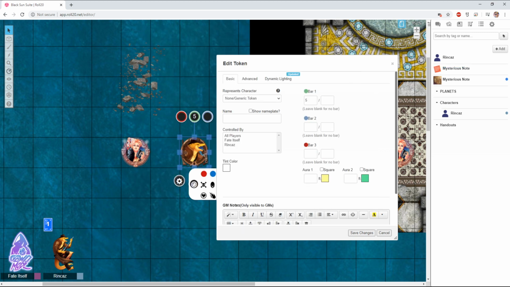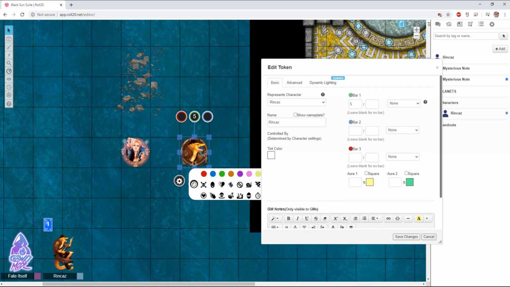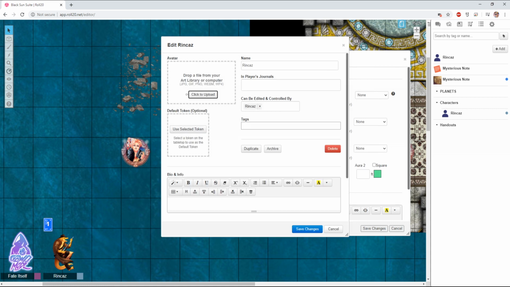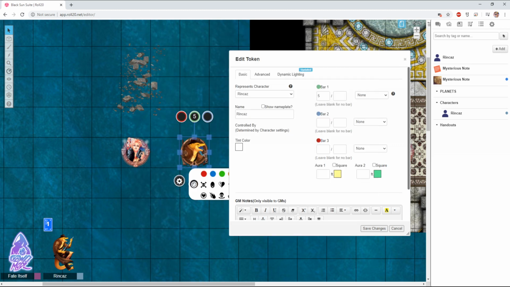But now that I have that set in there, we can go under represents character for his character token. I'm going to pick Rinkaz. And it's going to automatically let him be able to control Rinkaz, that character, because under the Rinkaz character, you gave Rinkaz or whatever player access to that token. So it just kind of builds it in.